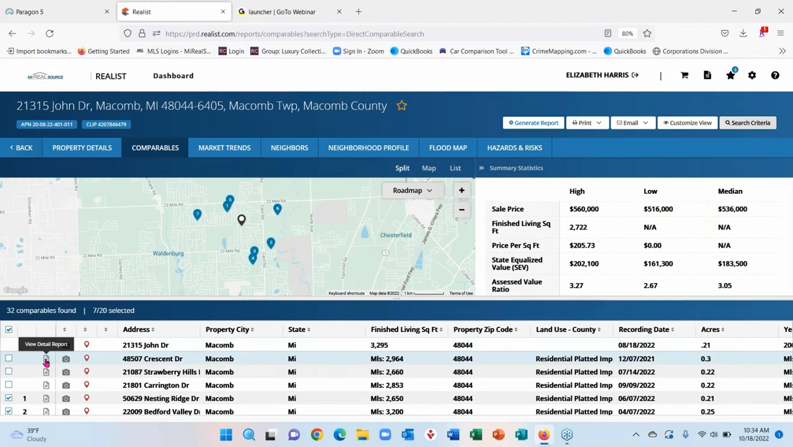Now, what we did is we went through Paragon, selected the icon, a little shortcut, and it brought us in. You can also go from your Paragon page, from the tab, and go into Realist and start on the main page. So we're going to do that next. So I'm going to go ahead and close this whole page out.